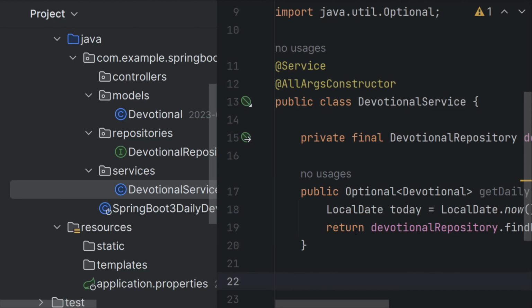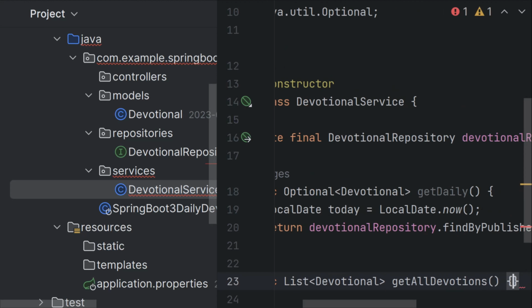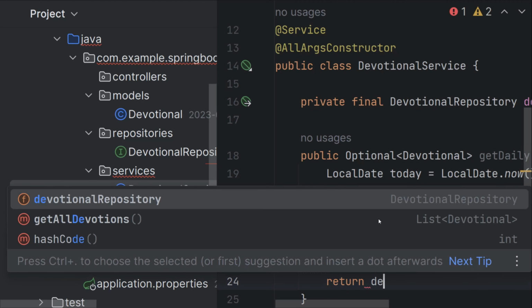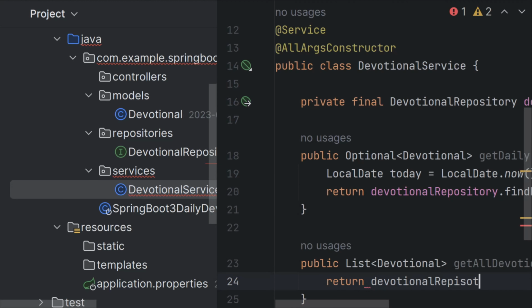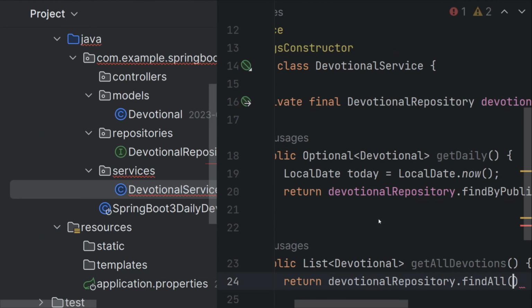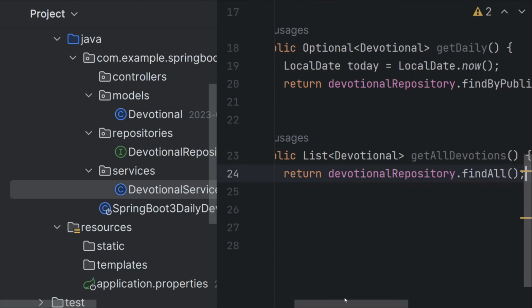Okay, and then we're going to create a getAll. So we're going to return a list of devotionals, and we'll just call this method getAllDevotions. And we are going to return devotionalRepository.findAll. So it's basically just a helper method to return everything in the database.